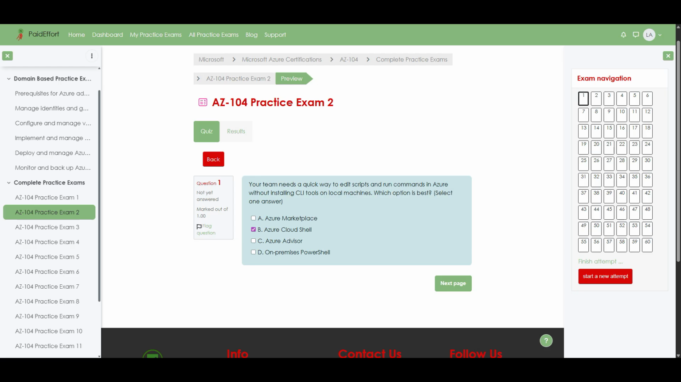Moreover, Azure Advisor gives best practice recommendations for cost, security, reliability, and performance, but it doesn't provide a shell to run commands. Finally, on-premises PowerShell would require installing and maintaining modules on each machine, which contradicts the need to avoid local installs. For example, a new contractor can log into the Azure portal, launch Cloud Shell, edit a script in the embedded editor, and run AZ or PowerShell commands within minutes, thereby accelerating onboarding without touching their laptop configuration.